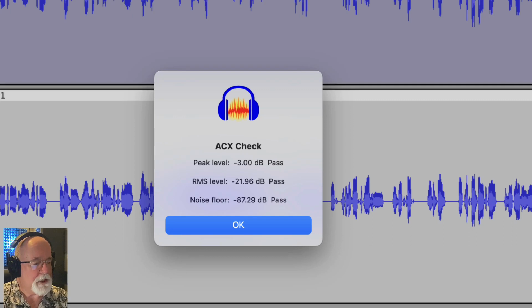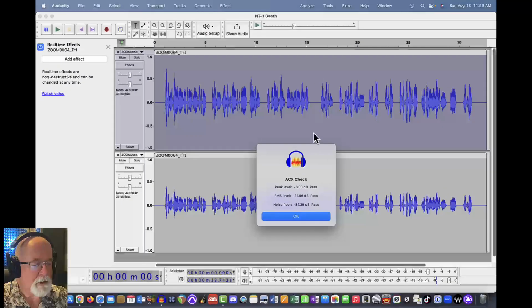So this passed ACX check. You can see that my peak level is a negative 3. My RMS level is negative 21.9. It's probably a little lower than I like, but it passed. And the noise floor is at a negative 87.29. Again, I recorded this in that fancy booth behind me, which isn't an expensive booth, but it really works well. And so I get real good recordings when I'm in that booth. Now I'm going to click OK.